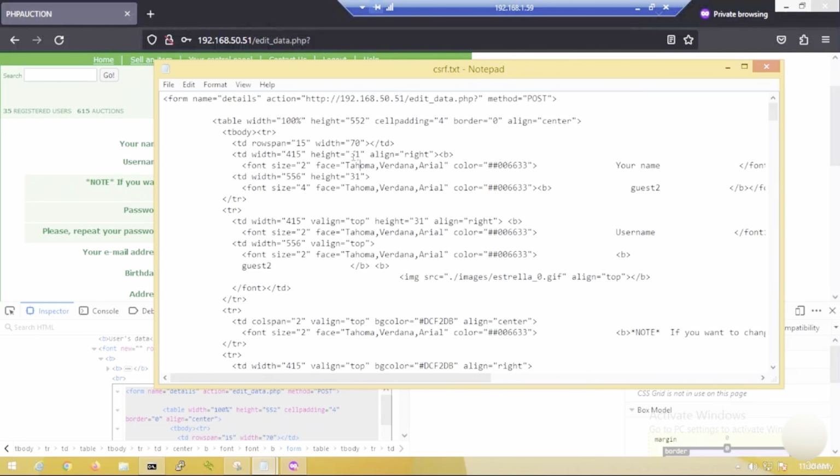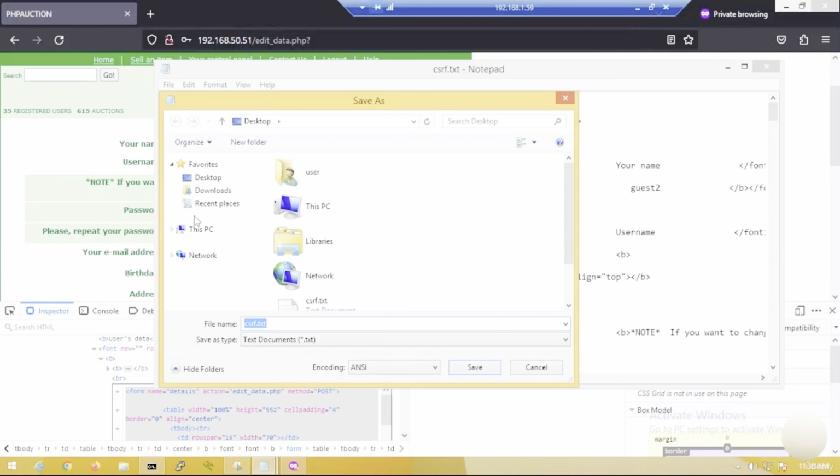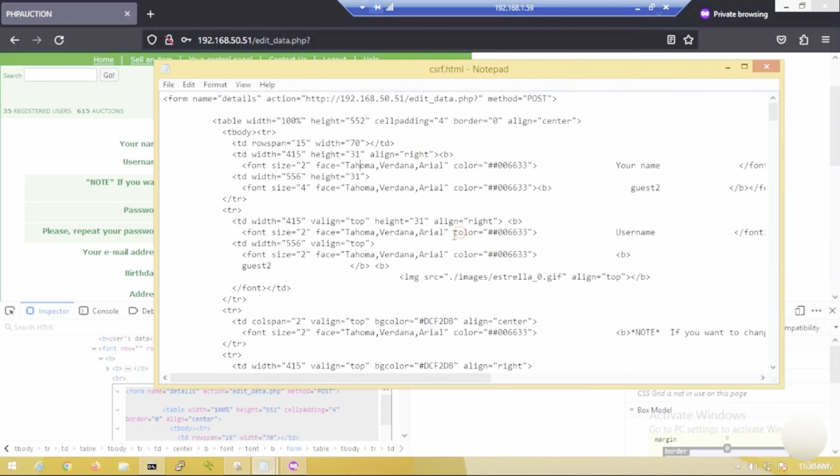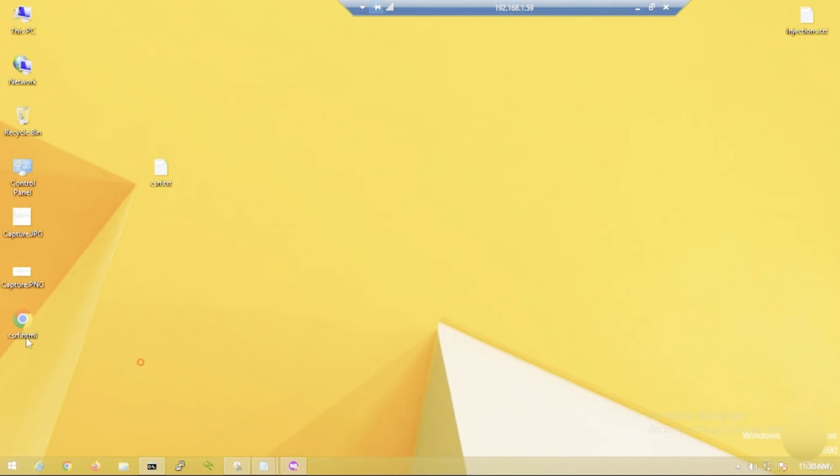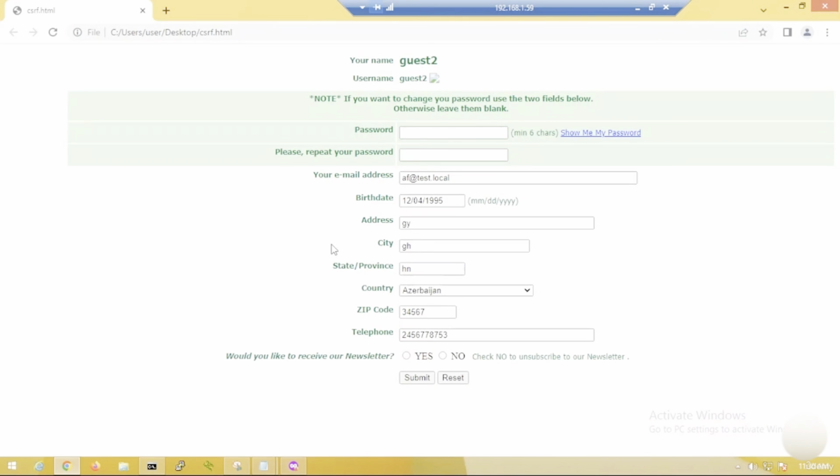Okay, let me save this as HTML. Save as, then I will save it here as HTML, then click on save. Okay, I'll replace it. But let me minimize this. I will open CSRF here using Google Chrome, not Firefox. Let me open this HTML page. See, it exactly looks like the legitimate page of changing the password for the user, and all the data related to the user exists here.